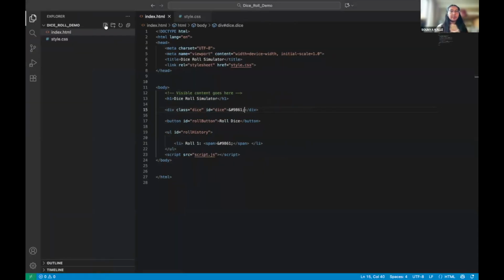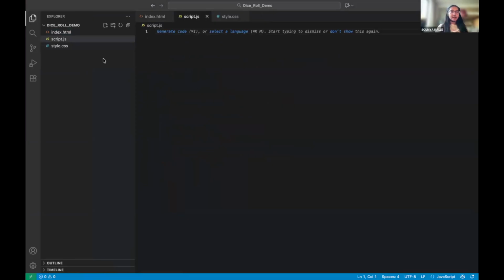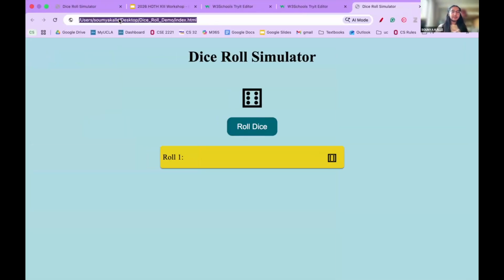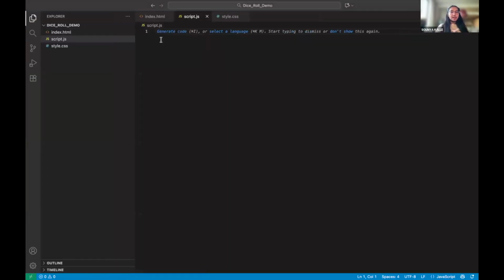And now we can go back just like before and create a new file. We're going to call it script.js. Boom, boom, boom. So now this is not going to actually do anything yet, but now they're all linked.